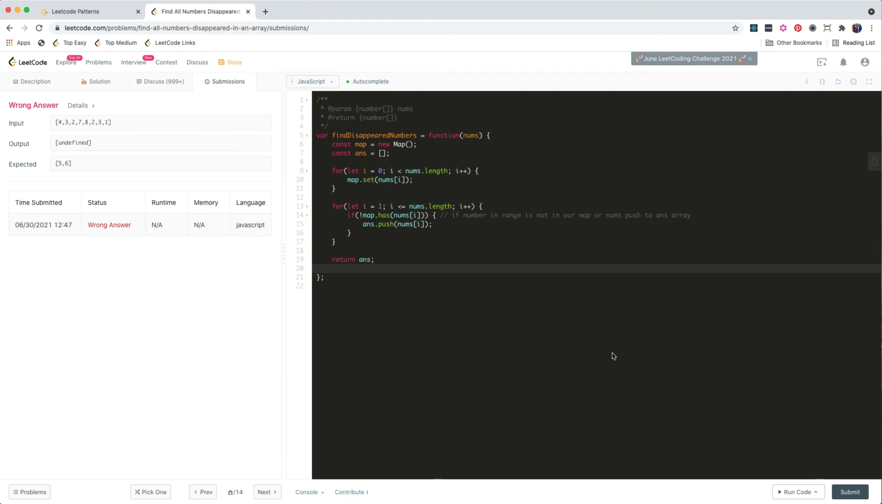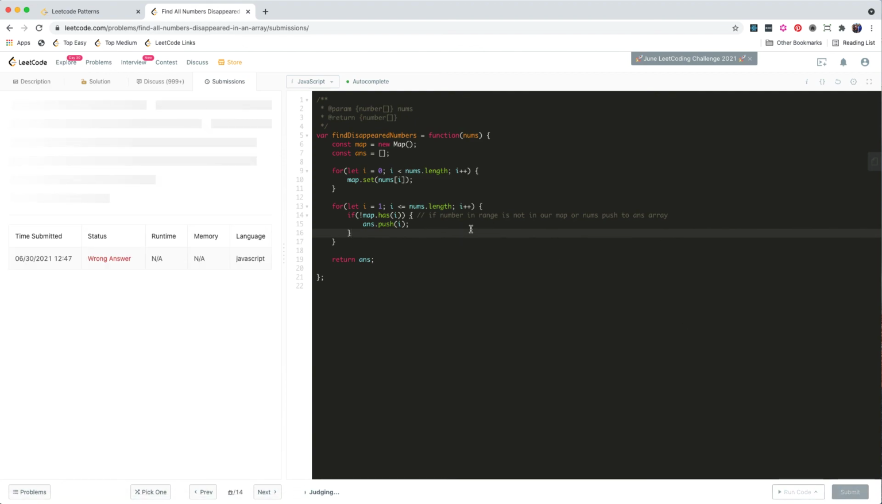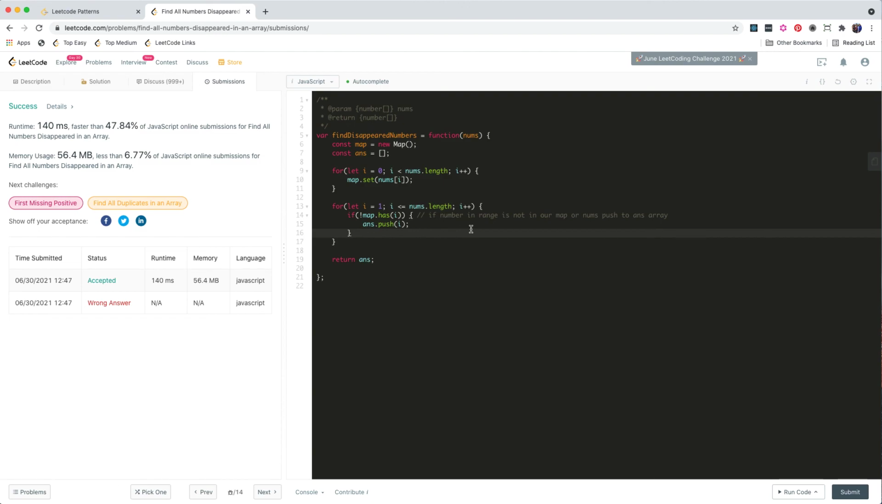Wrong. Wrong, wrong, wrong. Why? If map doesn't have nums[i]. Oh, well, that's a silly mistake. It's actually not nums[i]. We're actually pushing the index because it's the range. Let's submit again. There you go. And we've done it. Sorry about the hiccup.